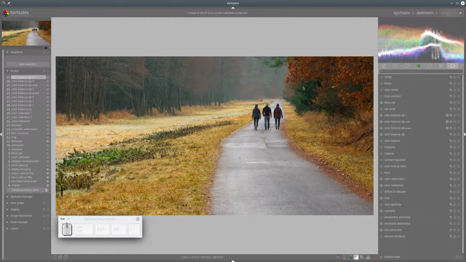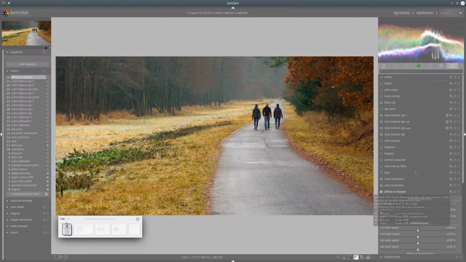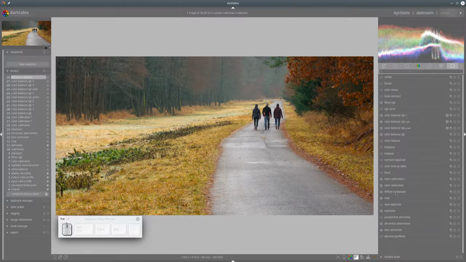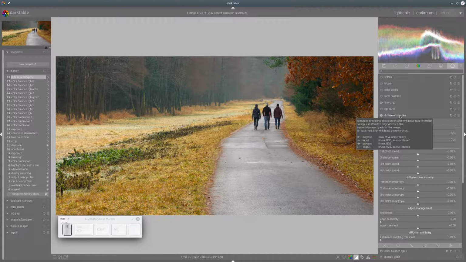Now I would like to add some soft contrast. We could use low pass for that, but I will use diffuse or sharpen this time just for demonstration. You can also use low pass or blur module. I will demonstrate that later. But let's first use diffuse or sharpen for that. So I will move that module above every other module that I used before, because I would like to add it at the end of the pixel pipe, before filmic of course.